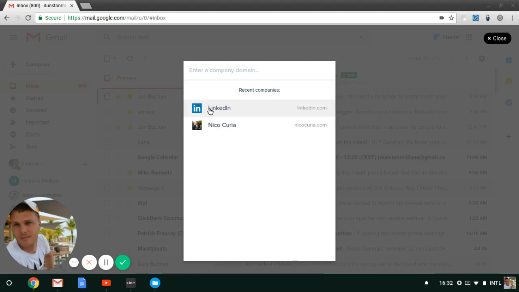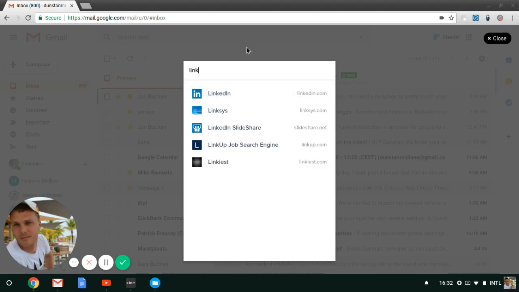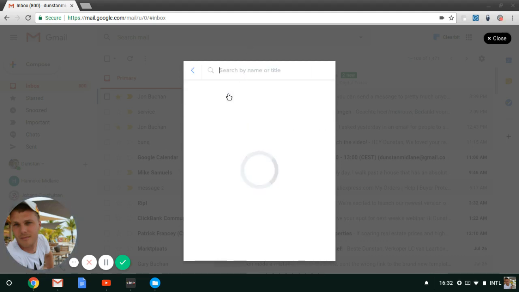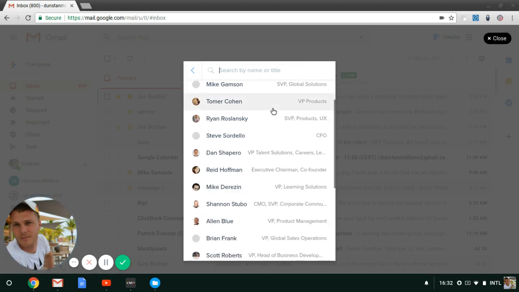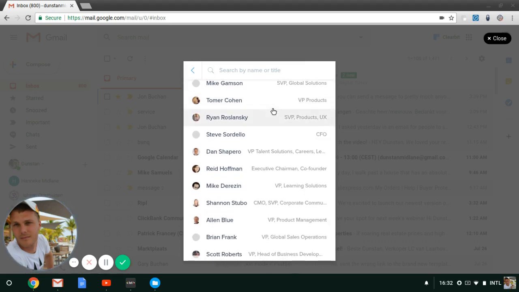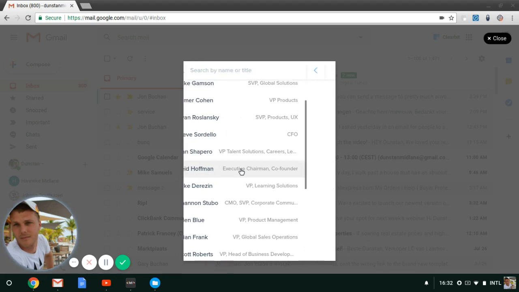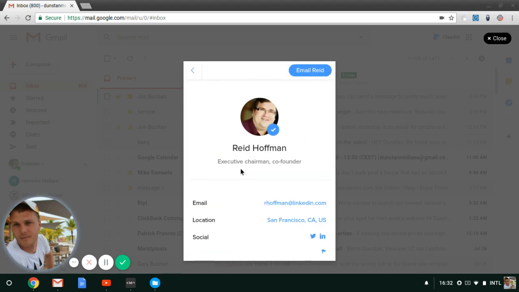Then I type here linkedin.com, and then it comes up with a whole number of companies, and then you'll see a whole list of people that have emails and their positions within the company. Here I saw actually Reid Hoffman, the co-founder of LinkedIn. Here's his email address. If you want to send him some emails, there he is, rhoffman@linkedin.com. So this is just how you go about it.